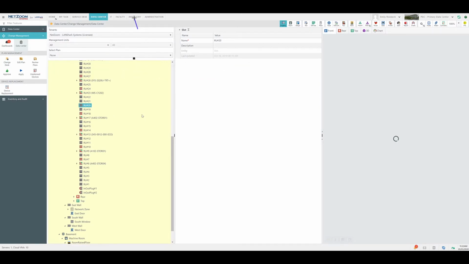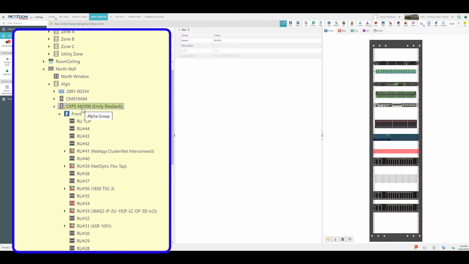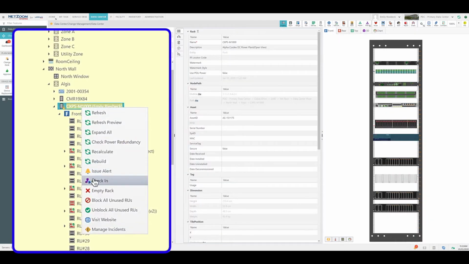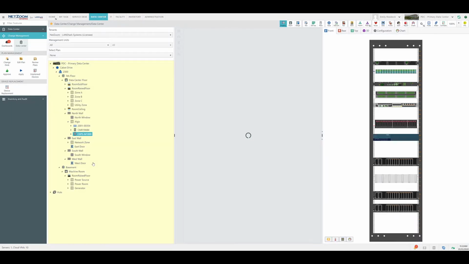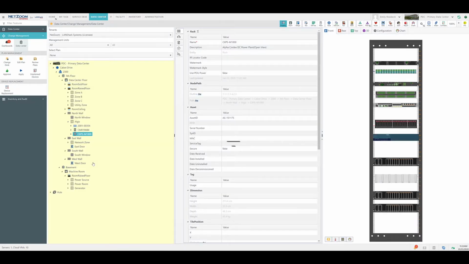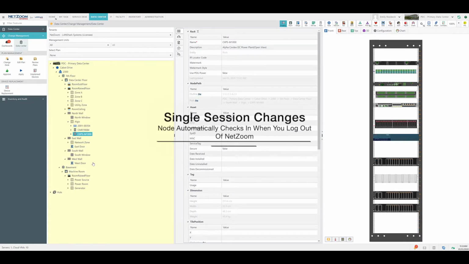Now that we've deleted our device and made the change, let's check back in this rack's node by right-clicking on it and clicking Check In. The node will be checked back in and made available for other users to change. Remember that quick change mode is for single session changes, and the node will also automatically check in if we were to log out of NetZoom.